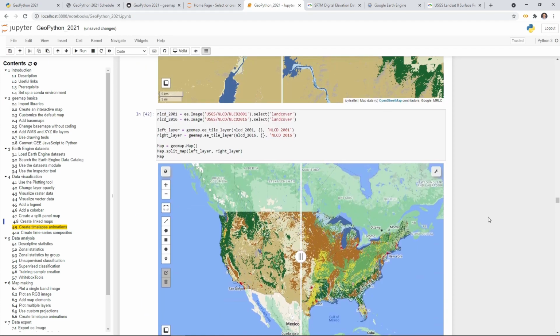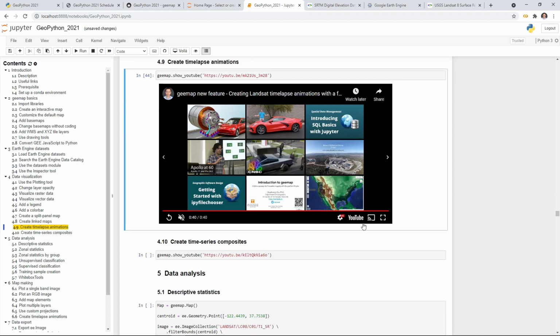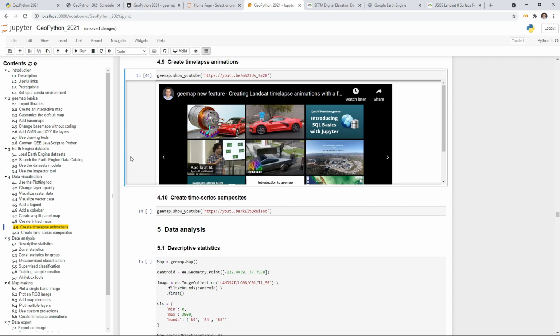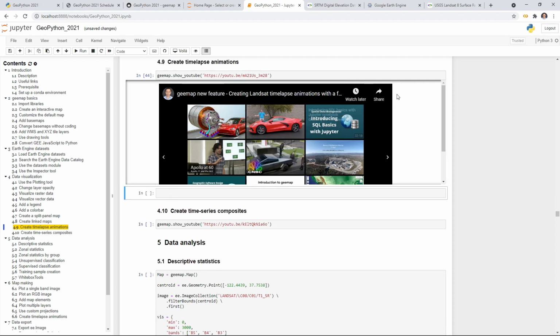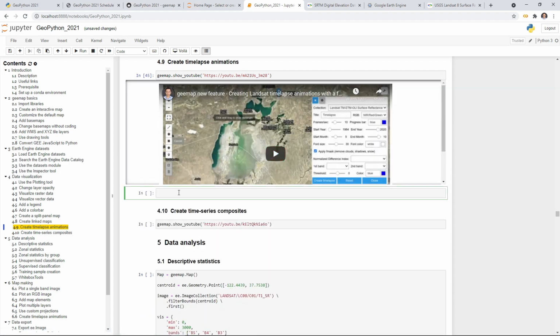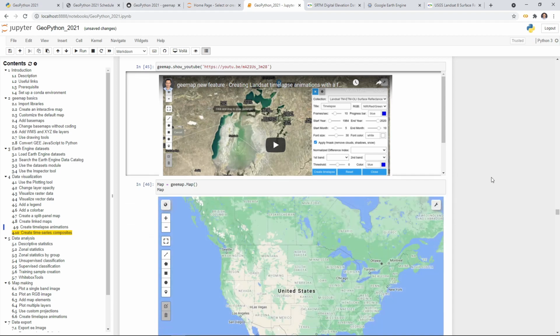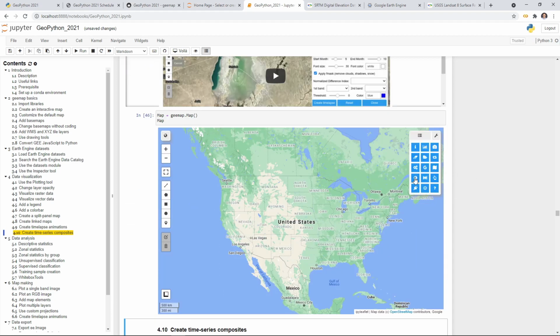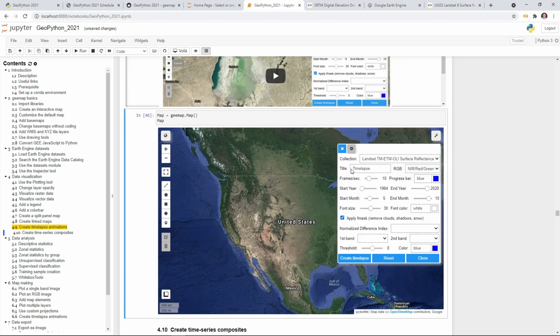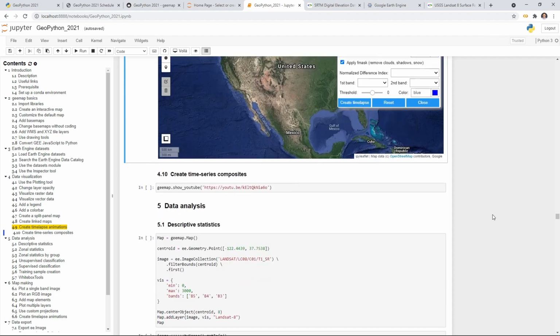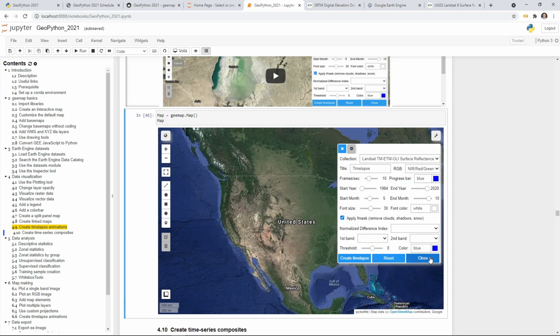Like I said, if you create any map, let me show you here. You just press B, it will create a new one, and then just map equal to geemap.Map. Okay, so this is the icon, this one here, the globe icon. If you click this one, you should be able to create a time-lapse animation for any location around the globe.